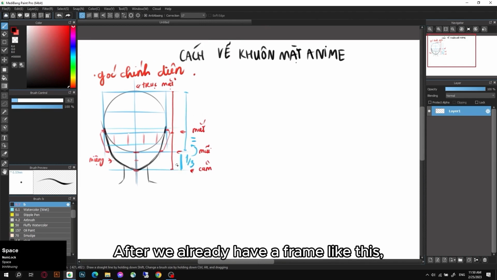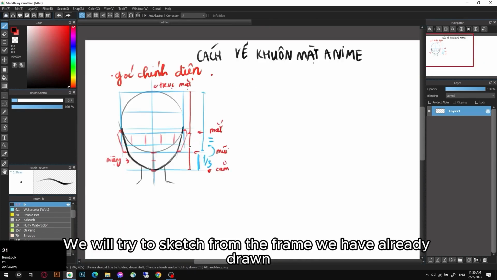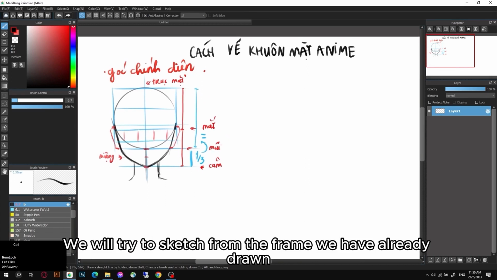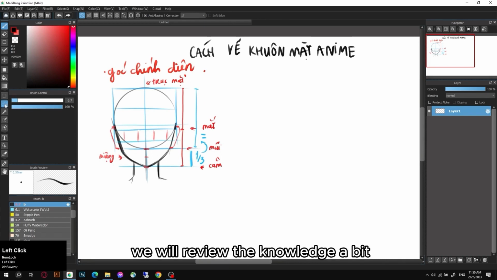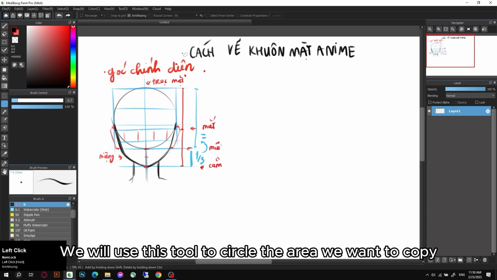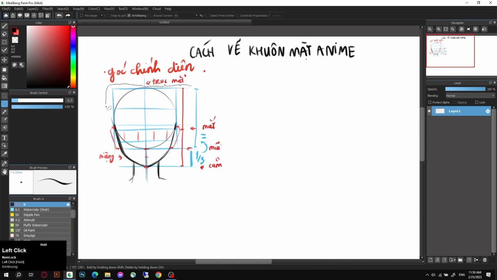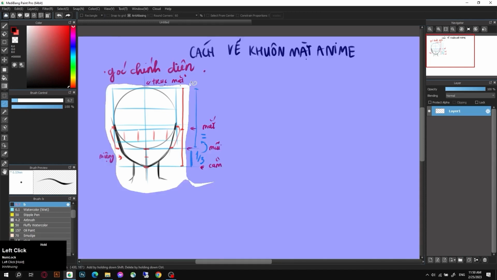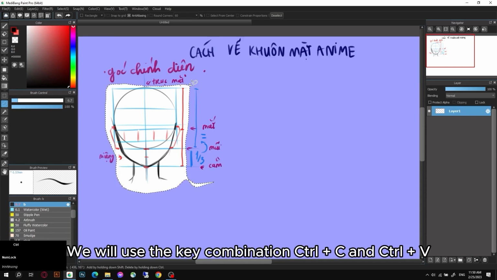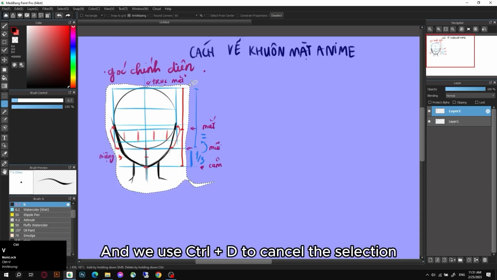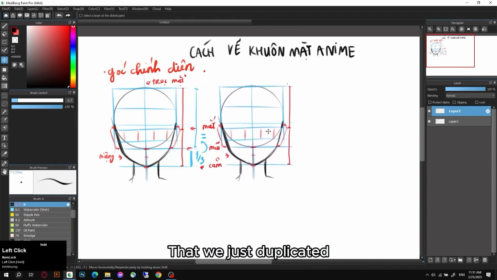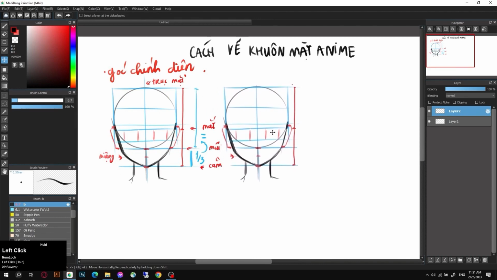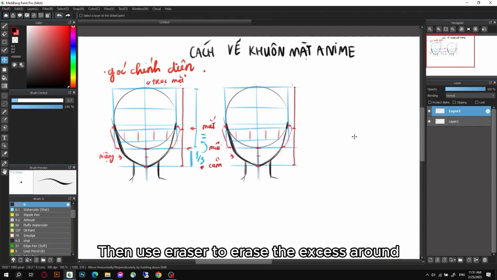After we already have a frame like this, we will try to sketch from the frame we have already drawn. We will review the knowledge a bit. We will use this tool to circle the area we want to copy, the area we want to duplicate. We will use the key combination Ctrl+C and Ctrl+V, and we use Ctrl+D to cancel the selection. From there we will easily pull out an image that we just duplicated. Then use the eraser to erase the excess around.